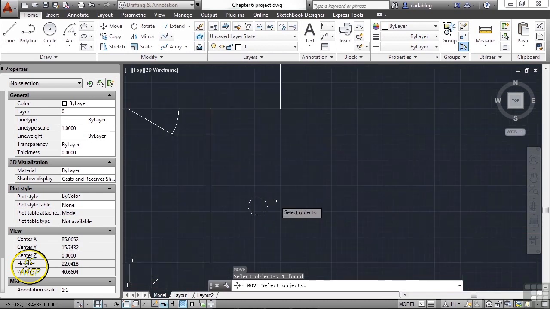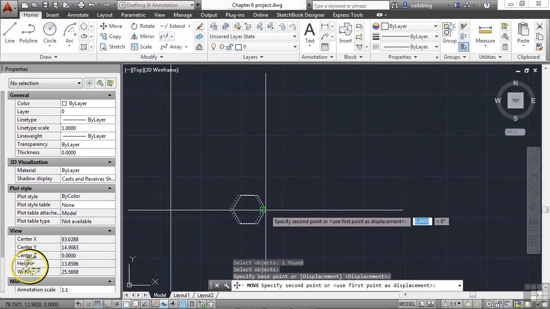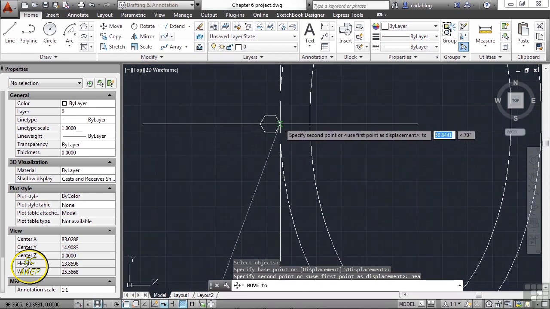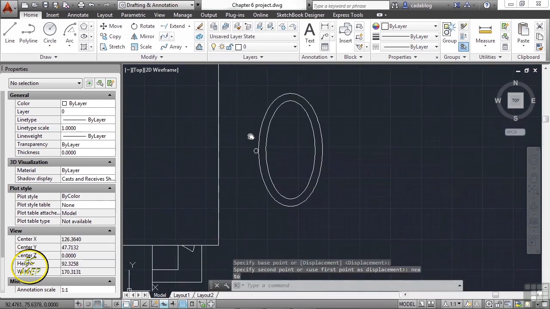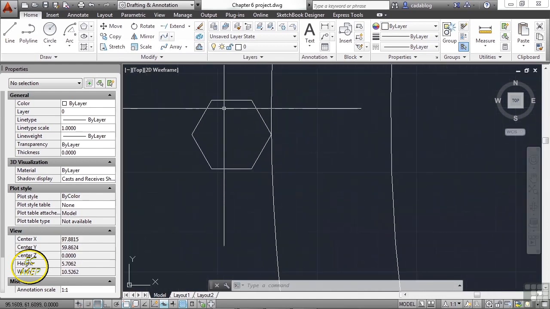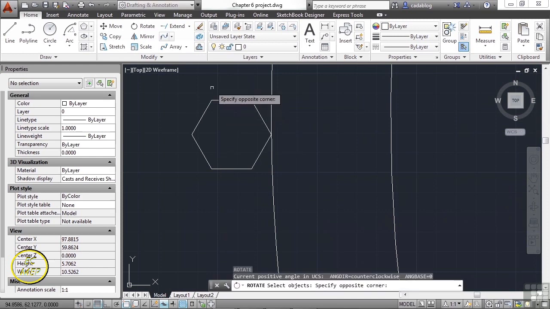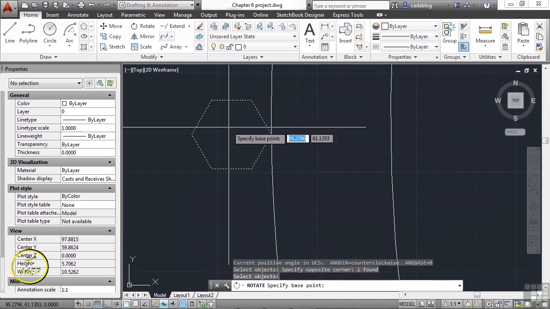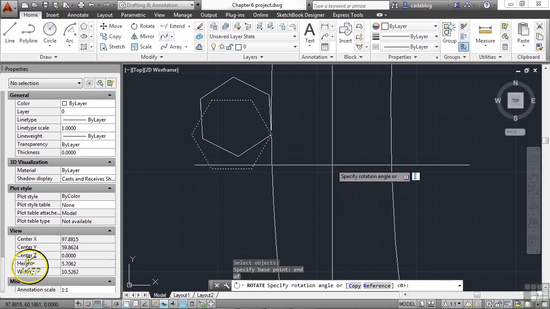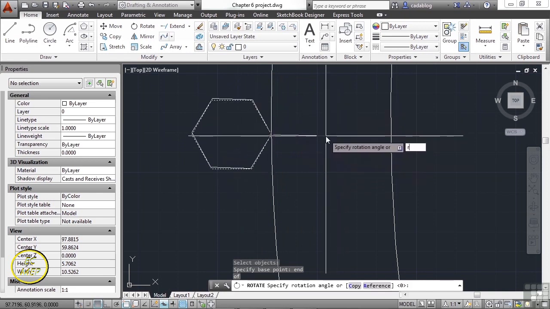Grab the hexagon with the move command, grab the endpoint, and let's use the near command to put it somewhere here on our new offset from our pool. Now what we're going to do is rotate it so that the vertices line up with the offset line. So zoom in, type in RO for rotate, select the hexagon, press enter, type END for end because we're grabbing this endpoint. Now we don't know what angle that needs to be, so we need to reference this rotation.